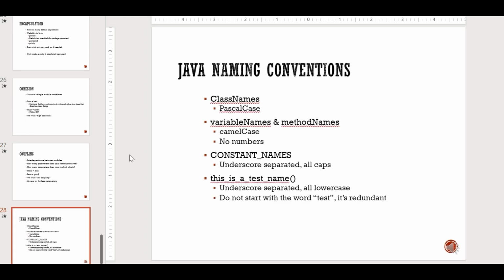And finally, we want to talk about Java naming conventions. For classes, we use Pascal case, so the first letter of each word is uppercase. For variable names and method names, we use camel case, so the first word is all lowercase, and from the second word, only the first letter is uppercase. And we don't use numbers. We spell out the numbers if we want to have numbers in the name. We do not use actual numbers in the name.